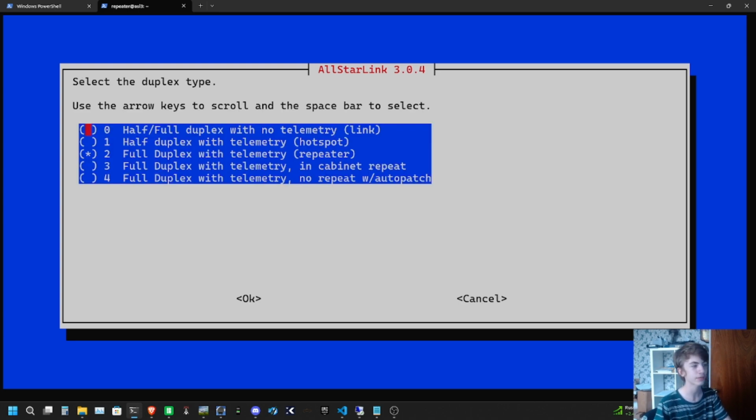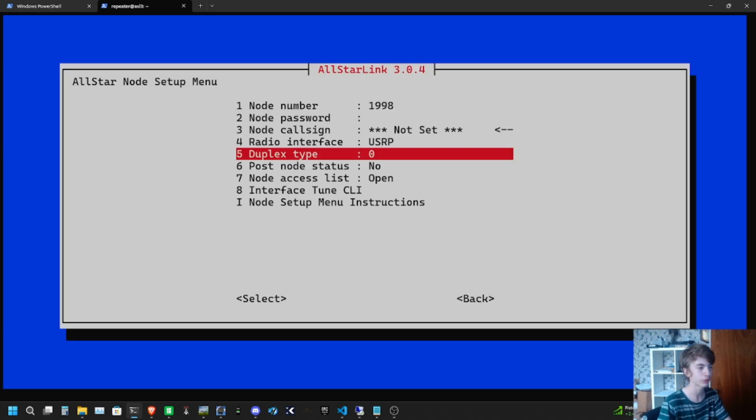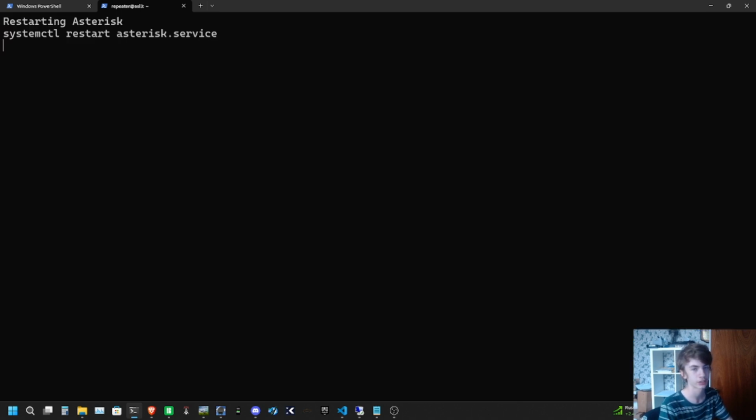We're going to select half/full duplex with no telemetry link. We're going to hit that. We're going to hit OK. And now we want it half duplex. Hit OK for that. Now we're going to back out. We're going to back out again. And we're going to restart asterisk.